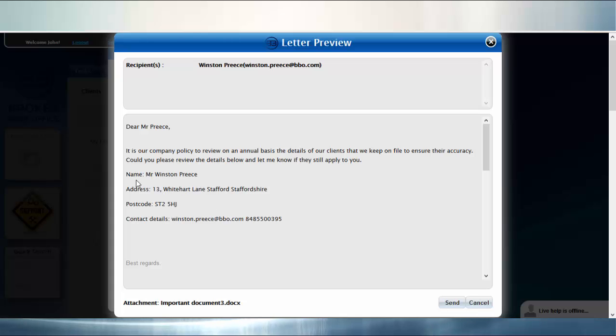And so we have the name, with the title, first name and surname, the address, the postcode, and the contact details with the email address and mobile number. Once you have reviewed the letter, click Send.